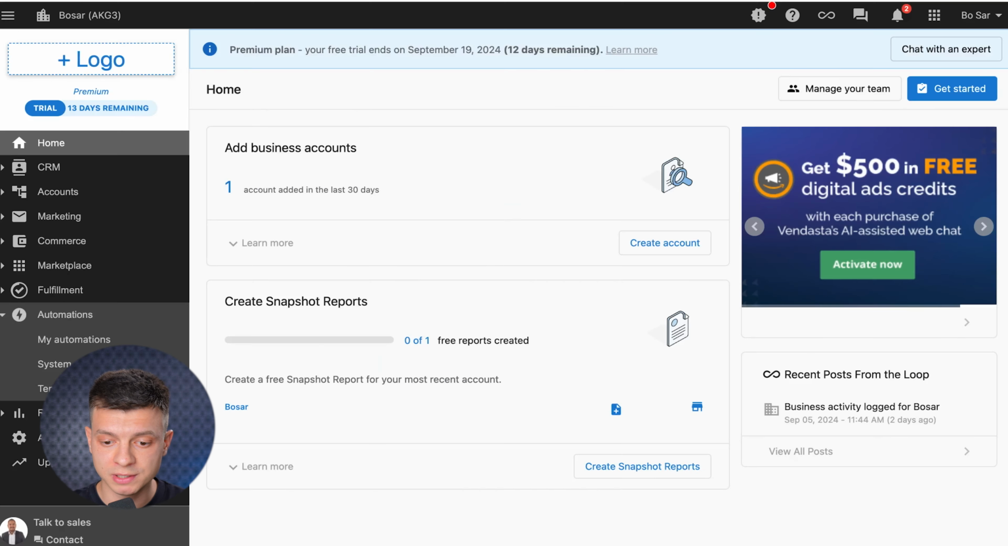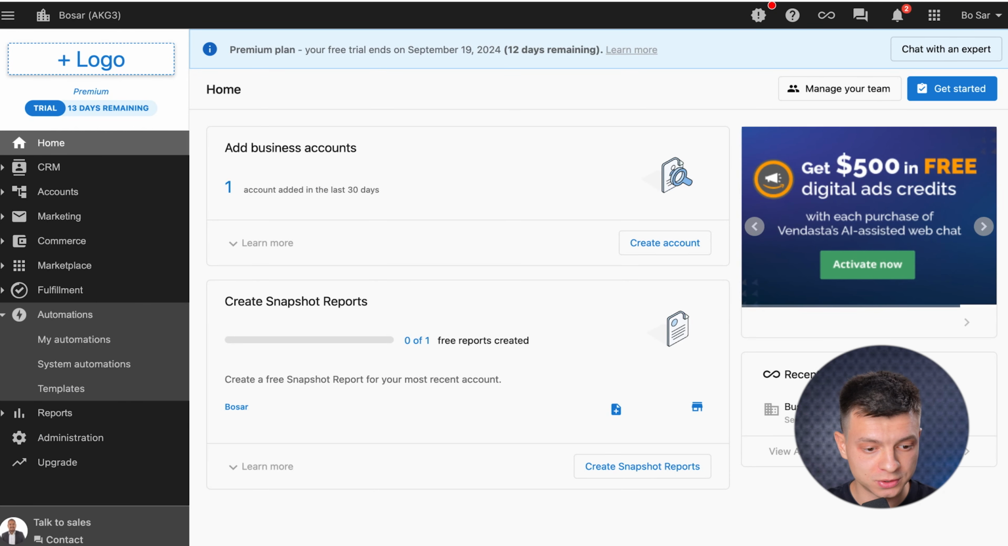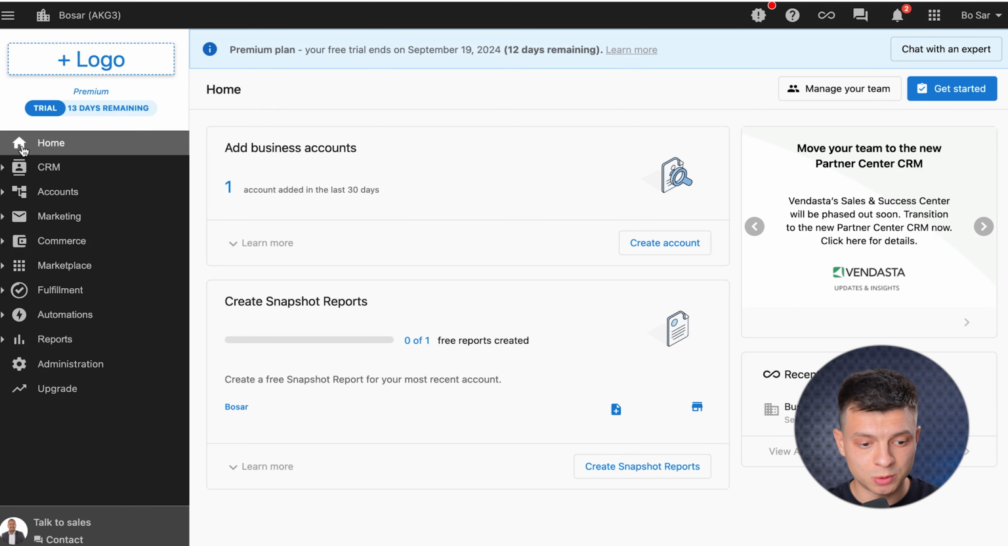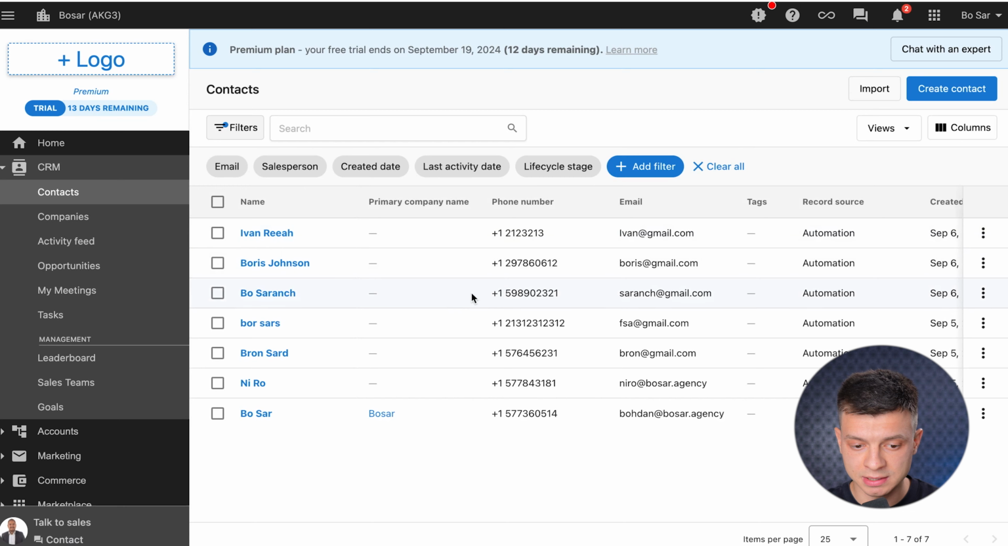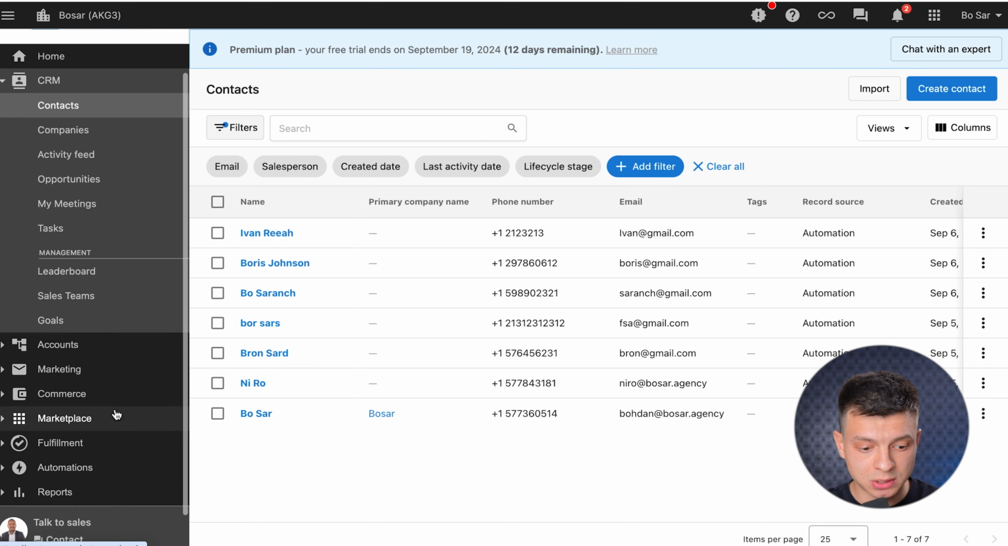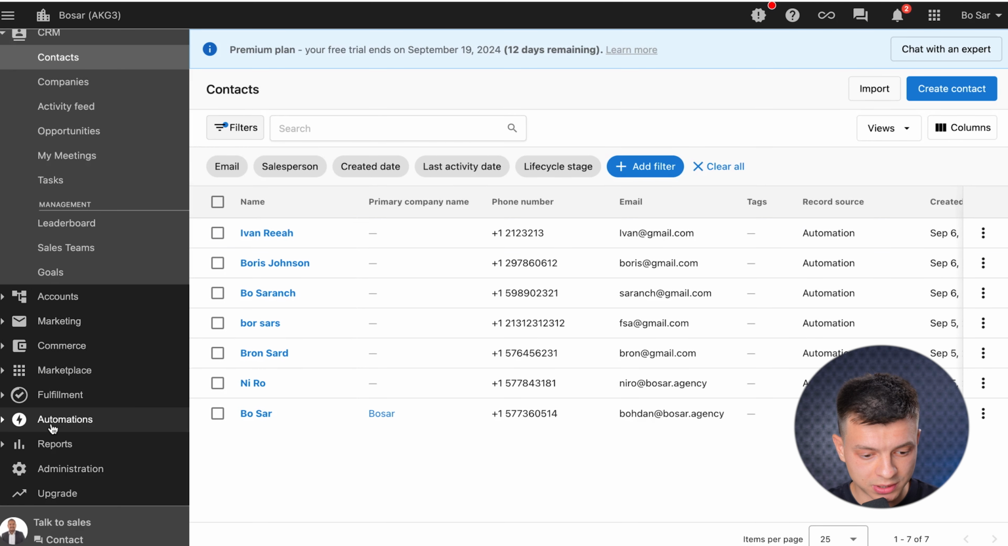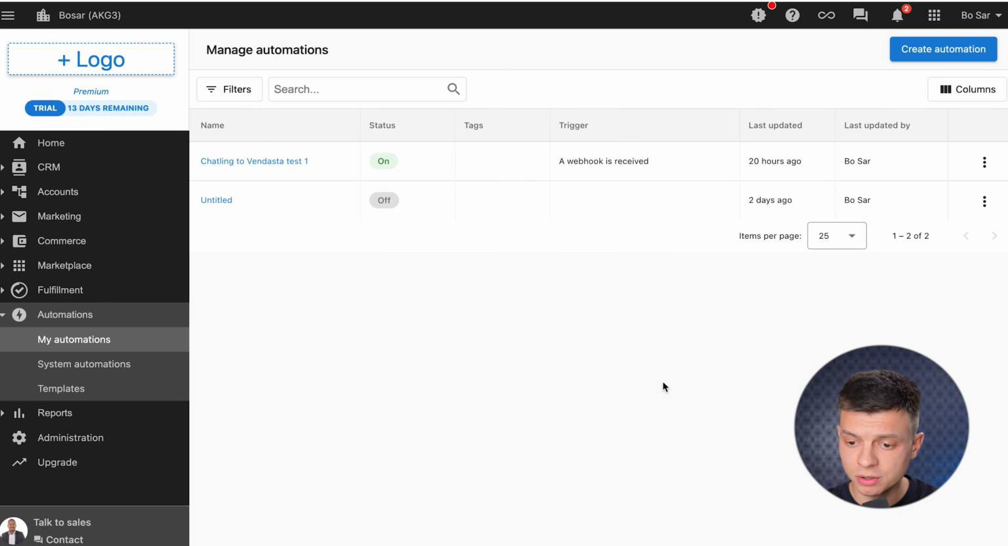So let's switch to Vendasta and we are going to get that URL. Here's our CRM system. So you can go to CRM contacts, and these are my test contacts from my previous tests. Whenever we pass information, it should be created here. Okay, so let's go to automations, my automations.